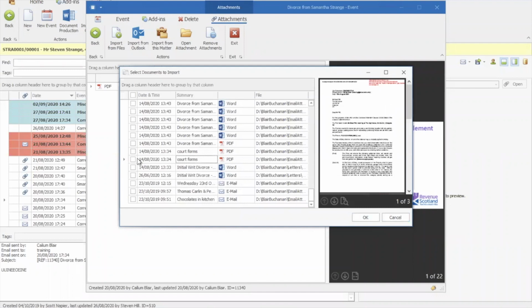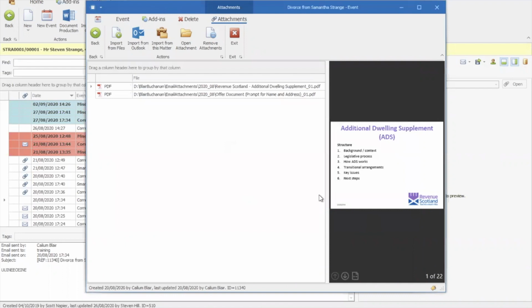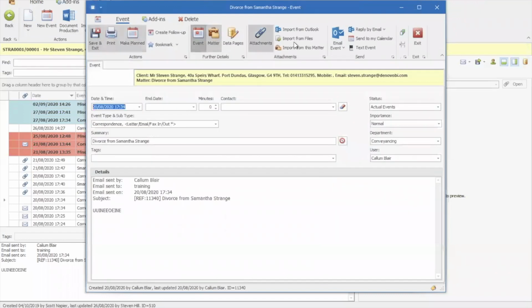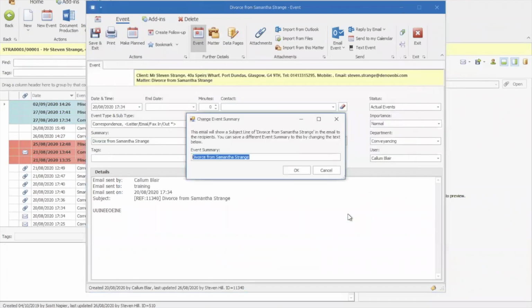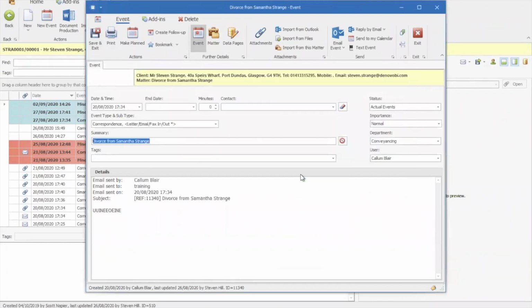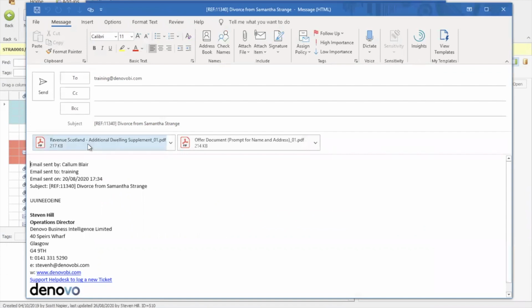So maybe we want to add that one to this particular event. So you'll see we've now got that this event now has both attachments that we can then email out to the client. So if we then click on the email event, so we're back at the matter view window here. We click on email event with attachments. We select the appropriate recipients. And you'll see it's now got both attachments with the details of the email to send out.